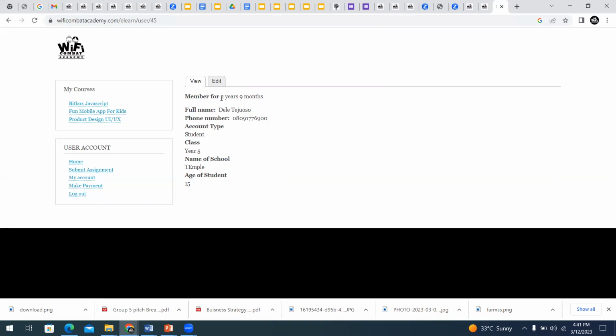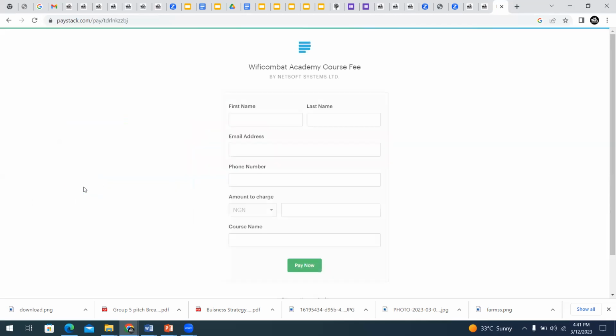To show you this member, I've been a member for 2 years, 9 months, and this was actually a sample. These are the courses I registered for: Bitbox JavaScript, fun mobile apps for kids, product design for UI UX. On the user accounts, if you want to make payments, just click on it, fill in the details, pay now, and it will take you to our payment gateway.